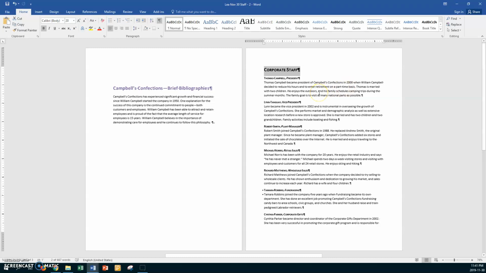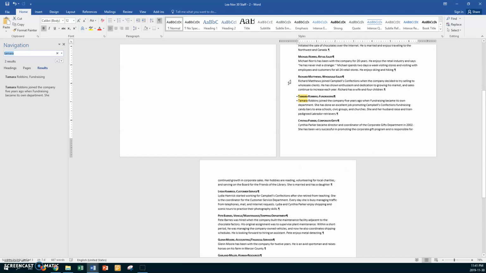And now it says locate the text Cynthia Parker. So again, pretend you can't find it. So go Control Home, just so you always start at the top of your document. Go Control F to find, and put in, this time I'm going to put in Parker.